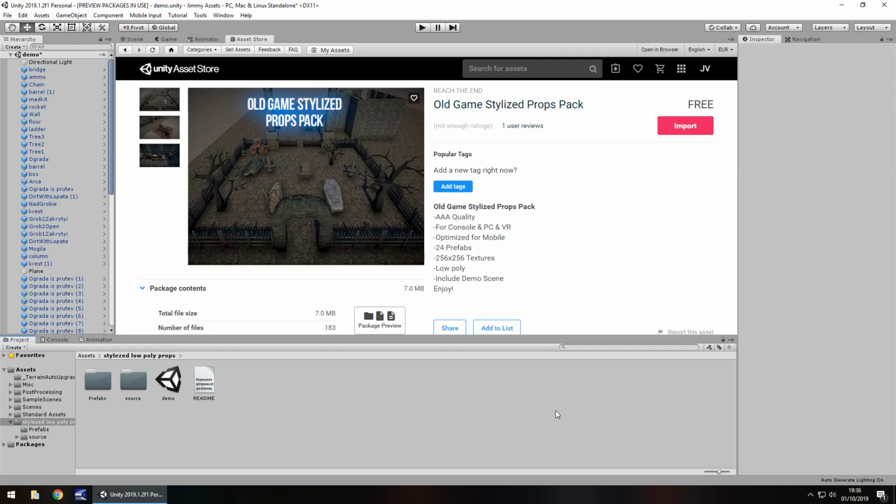Today we take a look at an asset in the Unity Asset Store called Old Game Stylized Props Pack. But you'll probably notice the name of the video is actually Graveyard Stylized Props. Now, obviously this is specifically a graveyard style, so where the term old game comes from, I'm not entirely sure. Anyway, let's take a look.